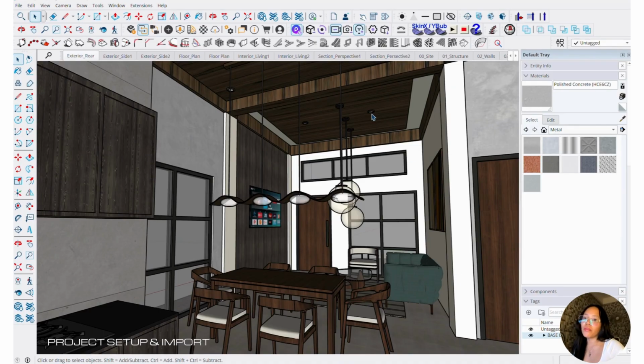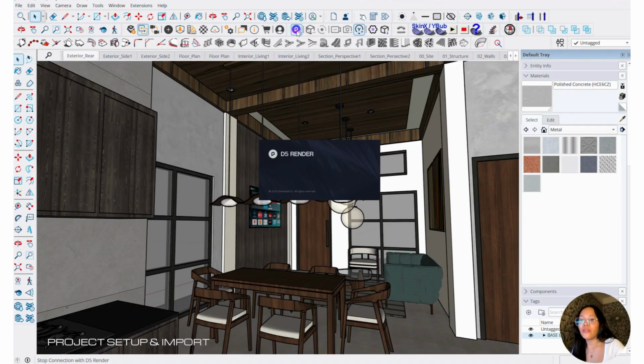So before importing your model to D5, make sure that your model is already clean and ready for rendering. You can also turn off some layers if they're not that needed. Also make sure that you have installed D5 Sync for SketchUp, which is this one. And once you're ready, just click on Connect to D5, this button, and then click on New Project or Sync to Local Project. And then your project will open in D5. However, in my case, I have already opened this project in D5, so it just automatically connects to it.